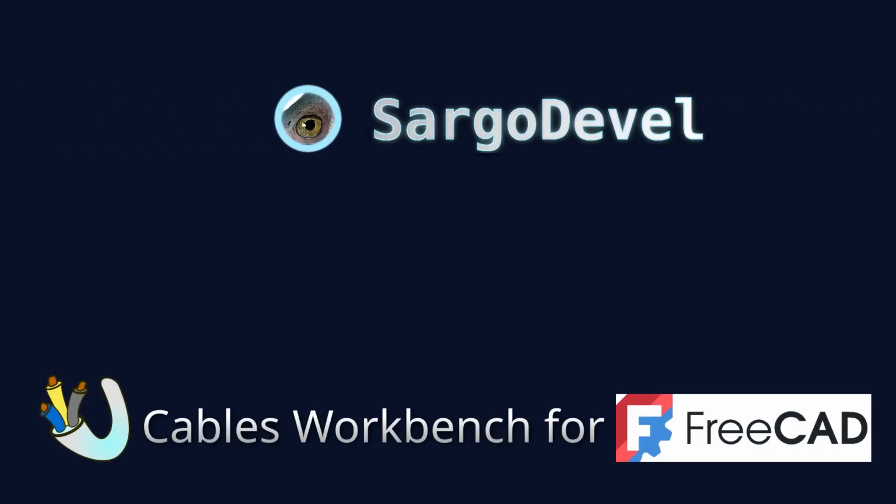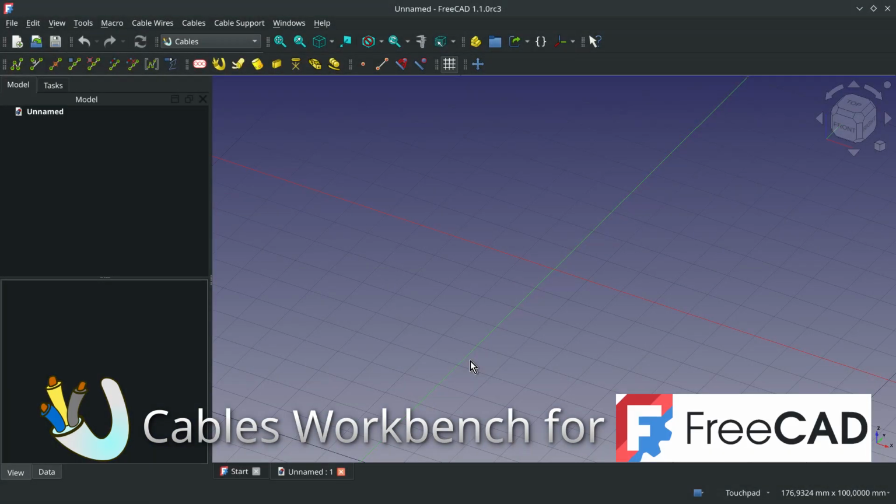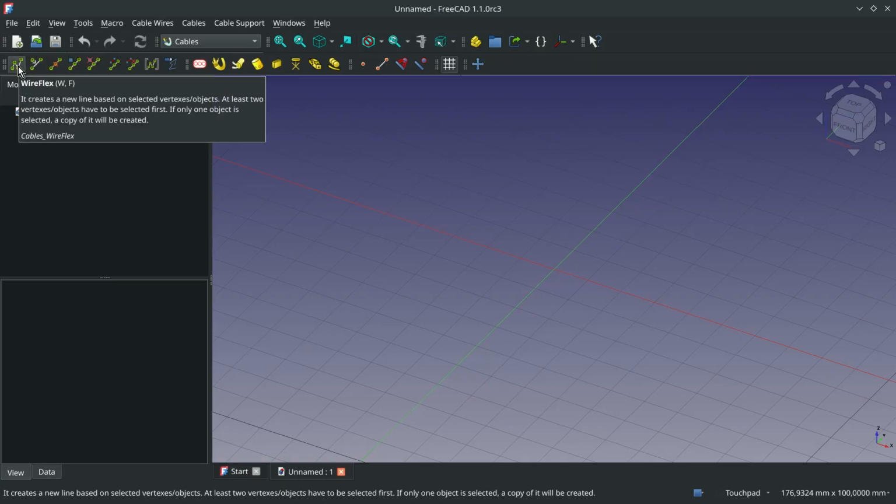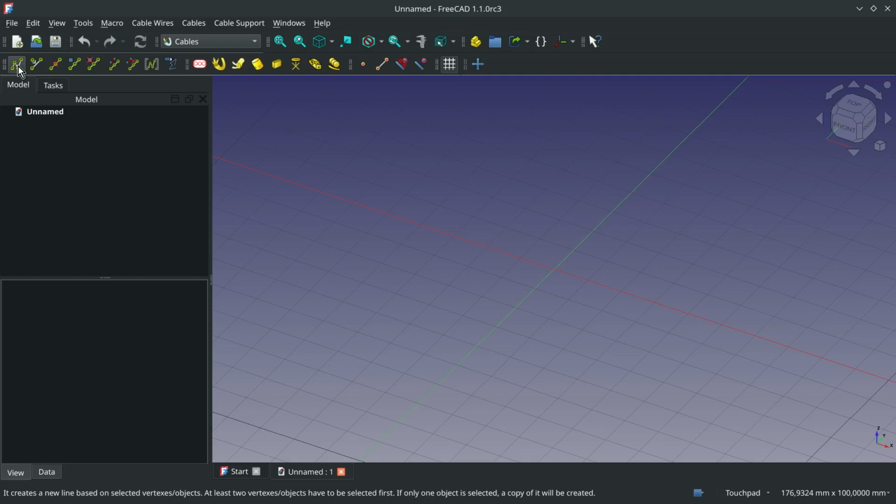This is a series of videos about Cables Workbench for FreeCAD. In the last episode, I showed you how to install the workbench. Today, I will present the WireFlex object, which is the key component in the entire toolset. The WireFlex is used as the base wire for all cable objects, so knowledge of it is crucial for efficient cable creation. The WireFlex is based on Polyline object from Draft Workbench, so it has some similarities to Polyline, but also it has some differences and advanced features.